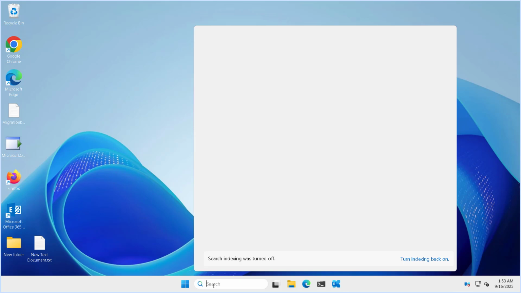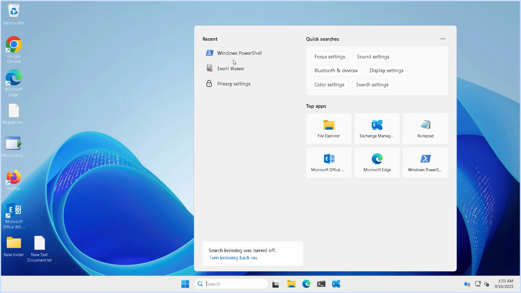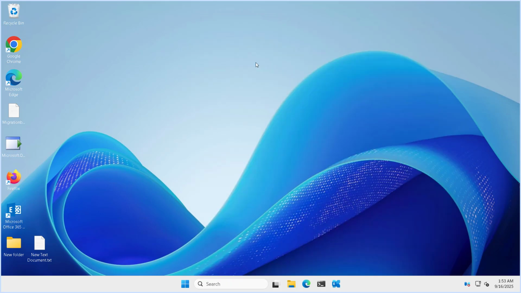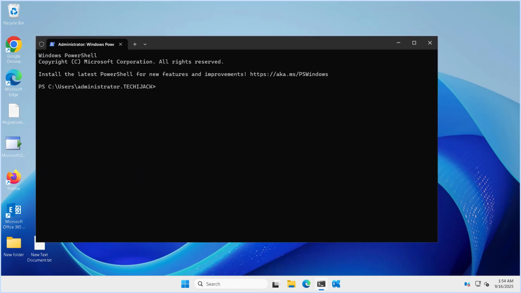So right now we are on our server. Let's try to update the PowerShell to the latest version. I will open the PowerShell as an administrator. If we check the version, current version is 5.1. So we want to upgrade it to 7.5 version.